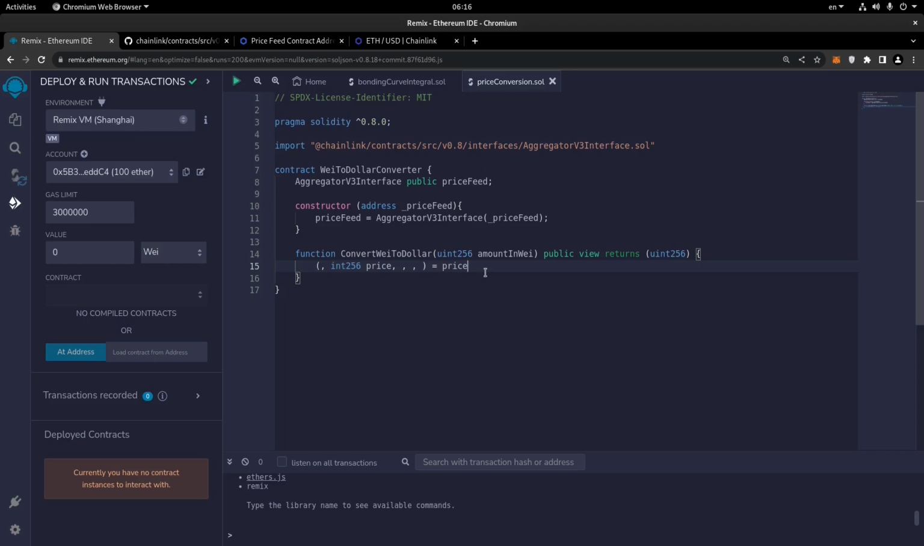So priceFeed.latestRoundData, and we can open the parentheses, and we've got a semicolon. So we've got uint256 ETH price. We're going to see what is the ETH price in dollars. So uint256 price.